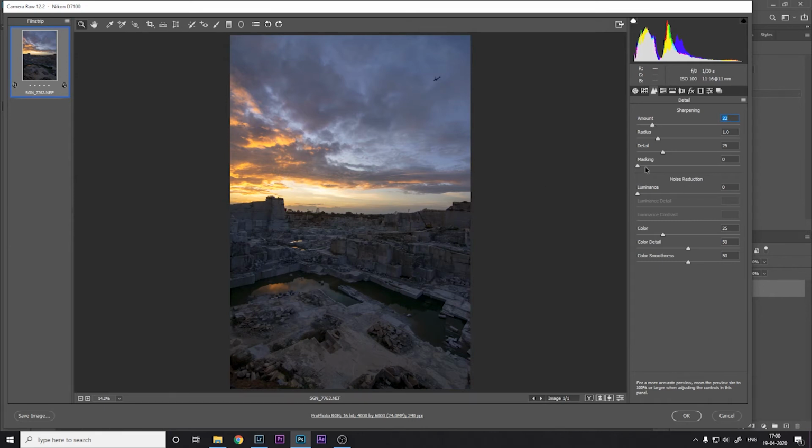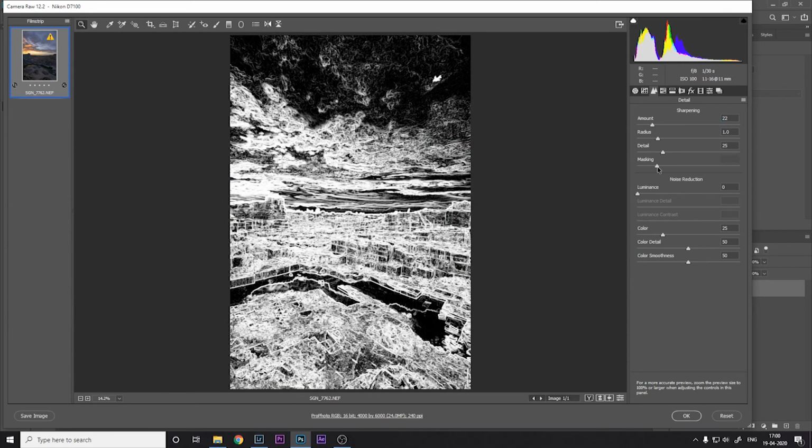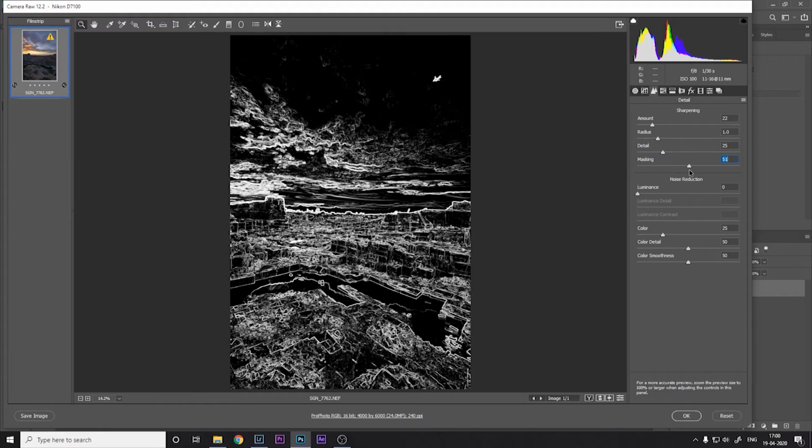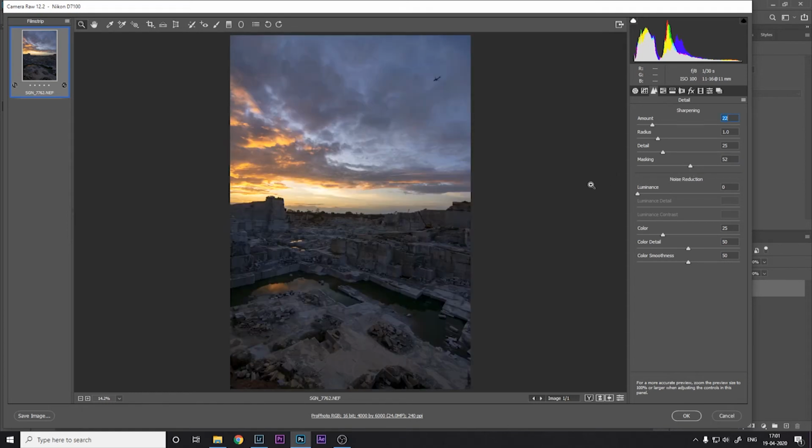But if you hold Alt and click on masking and then slide it across, you will see that a white layer, or white patches, are created between the dark patches. These white patches are the places where the sharpening tool is being applied. So that's how sharpening works. And then again, you can increase or decrease the amount of sharpening.